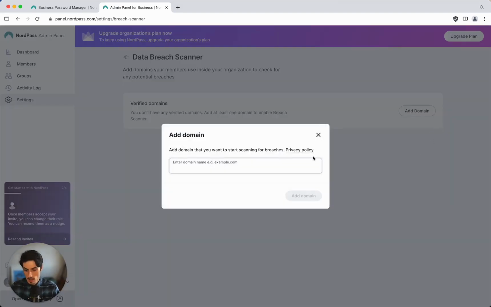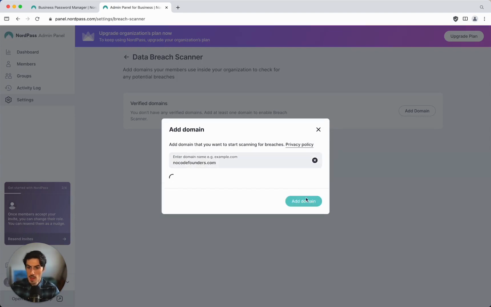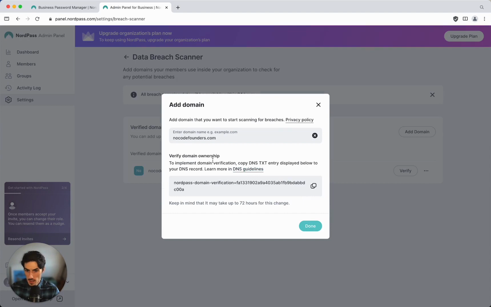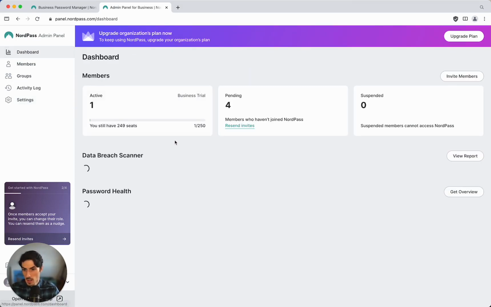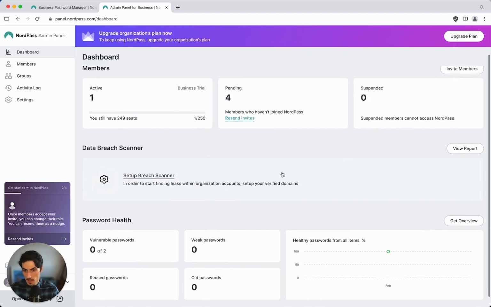The way we do this is that we add our domain. In this case, nocodefounders.com, we add this, and it gives us an option to verify our domain ownership, which is a DNS record that we will need to update. So we would copy this to our DNS records and save that. What this is going to do is check the domain on a consistent basis for any data breaches, and that will alert us here in our data breach scanner.